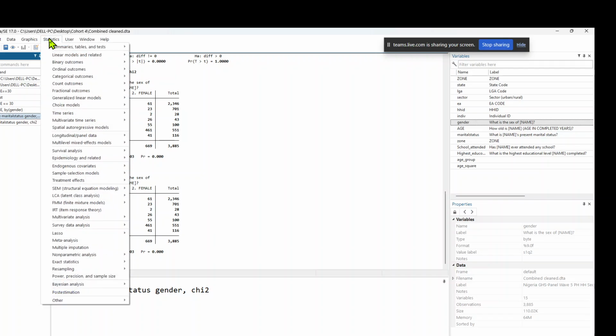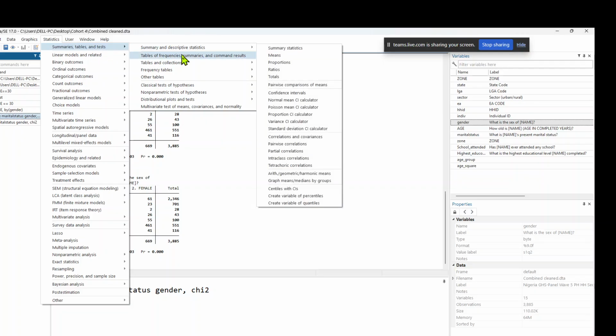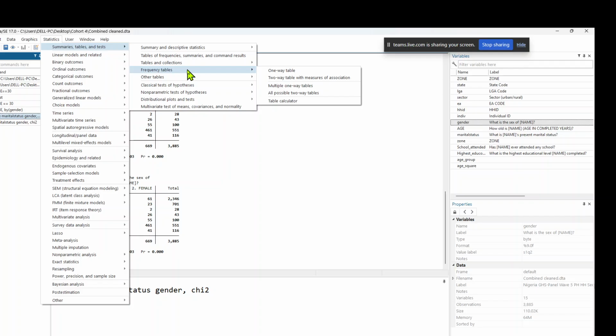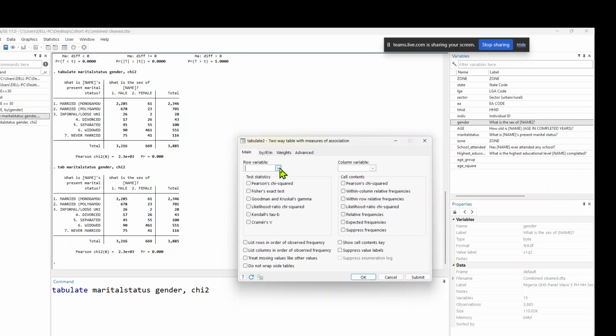You come to Statistics, then you click Summary tables and code. This time around, please come straight to Frequency tables and you come to Two-way with measures of association. Now, which one is row? Which one do you want? This is row 1, row 2, row 3. Which one do you want to have here? I want to have marital status, and for column I want to have gender.